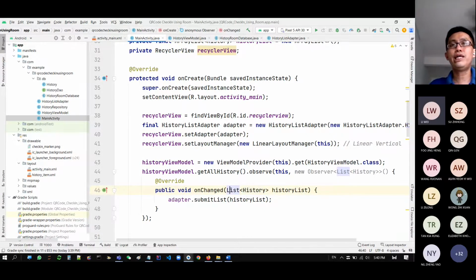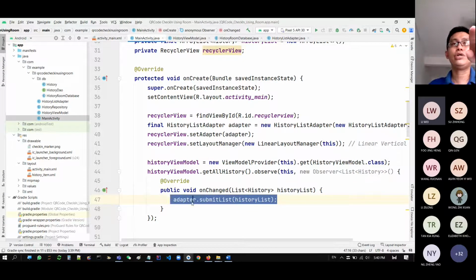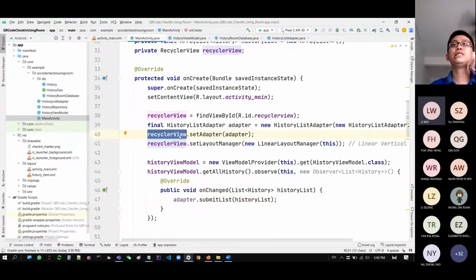Or you can call it an array list also, I think. Oh, no, this one receives a list. It should be a list. An array list can be cast to a list, so a list of history is more generic. So you receive that history list and then update your adapter. Whenever you update the adapter, your recycler view will display the latest list. So this is a function under your adapter.